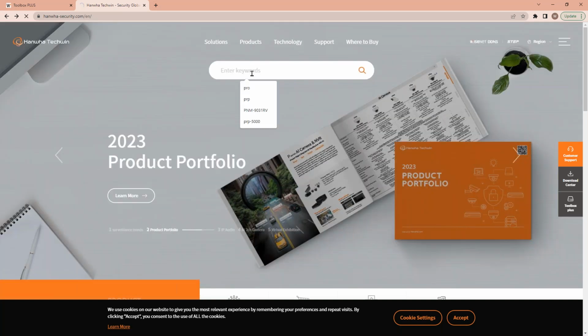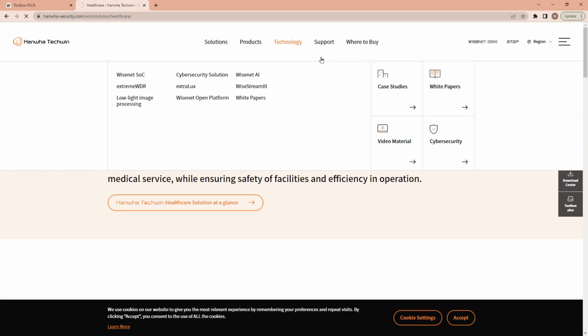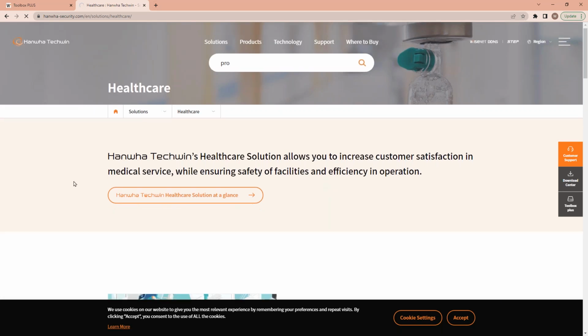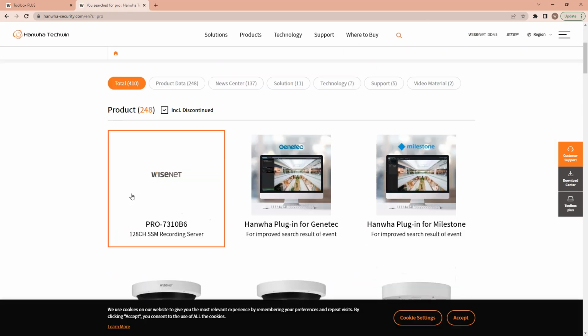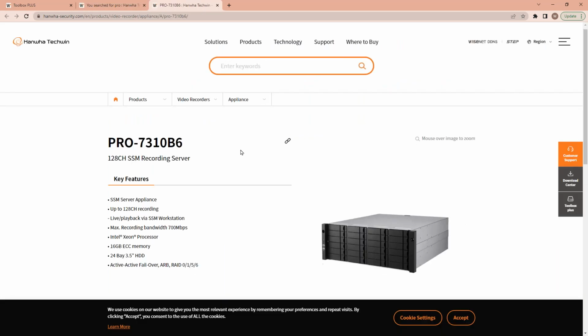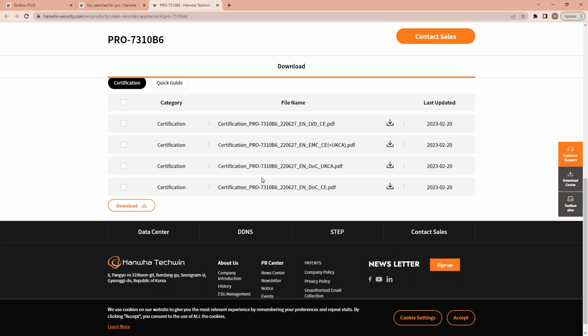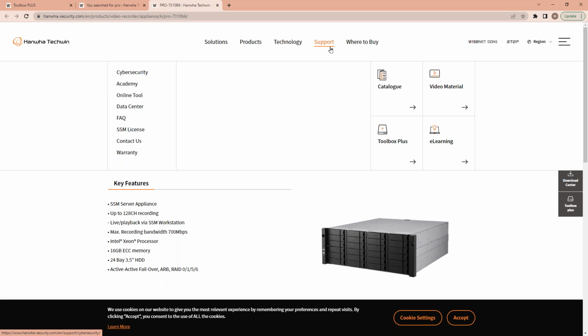PRP. Let's take PRO, which is the latest one. Let's say you decided to go with PRO 7310 or 7510. 75 is the 360 channel. So if you're going with this, each server is 24 bay. It supports 24 hard disks, but the hard disk is not included. We have to buy locally.